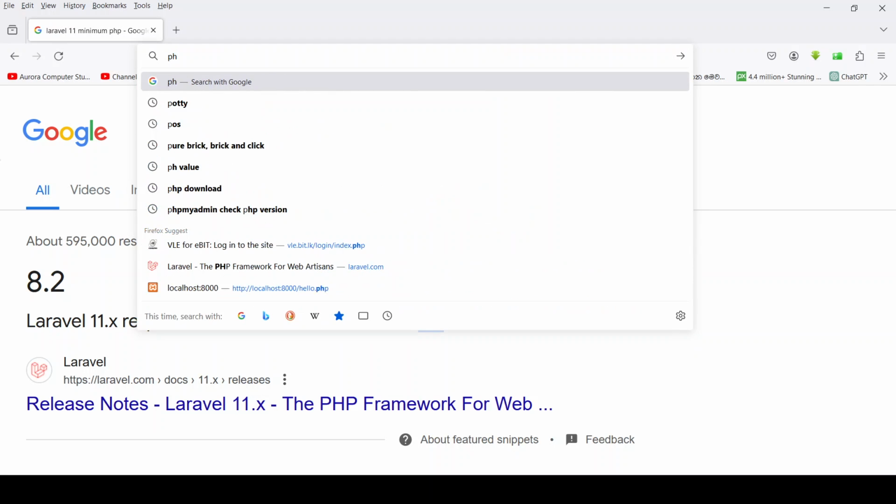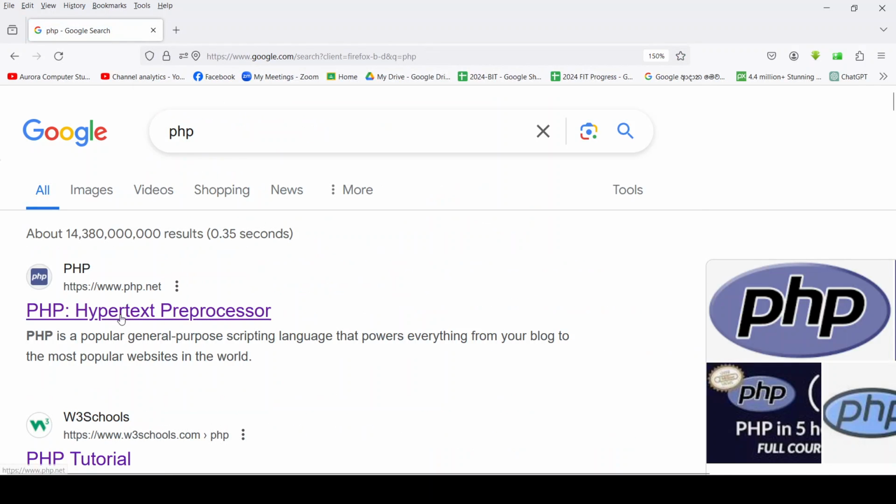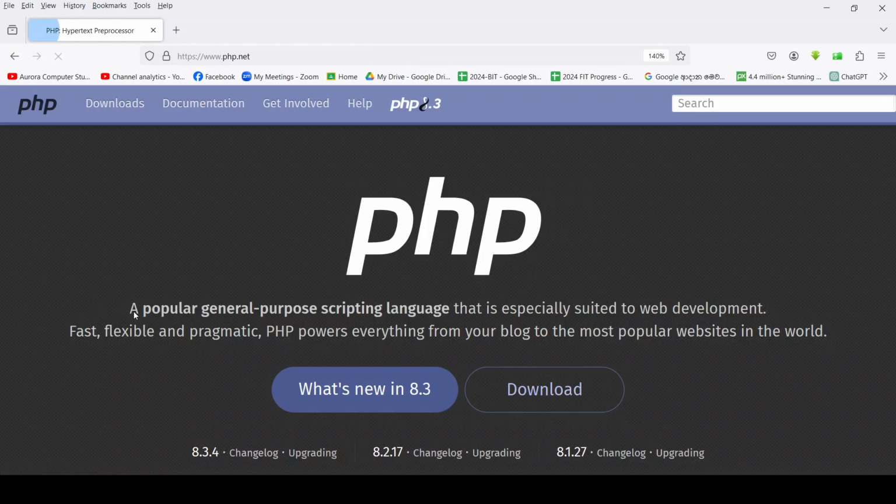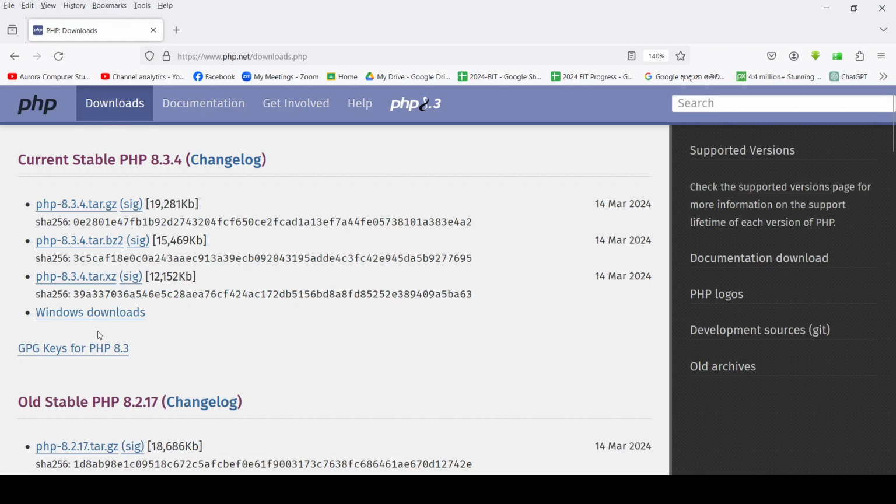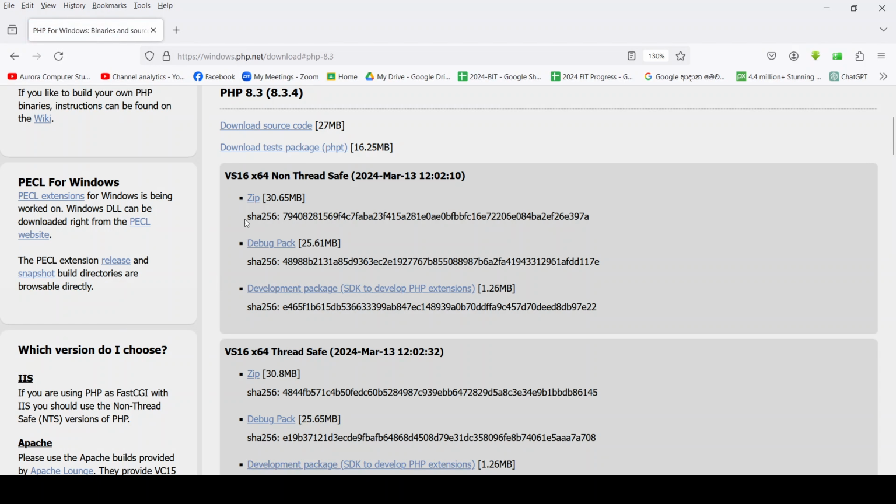So I'll just do a search for PHP and go to the php.net official site. I will download and install PHP. In this case, PHP 8.3 is there, which is higher than 8.2. I just download it. Since I am using my Windows machine, I will go for the Windows download. Since the zip download is available, I will go for that, because then I don't have to install anything.